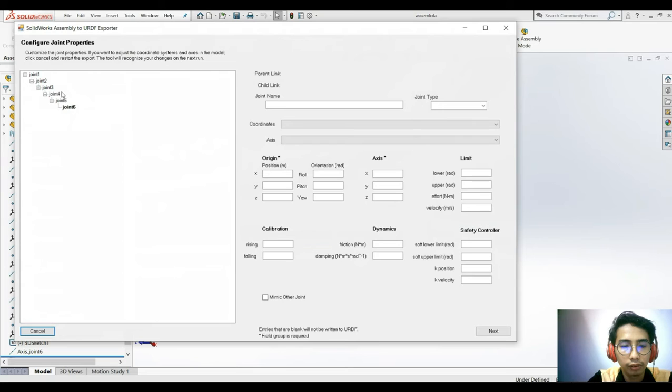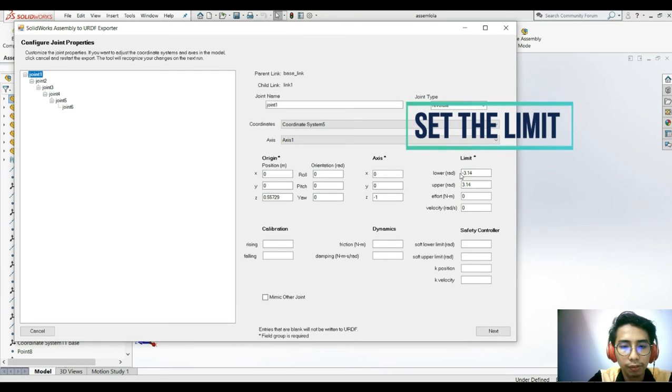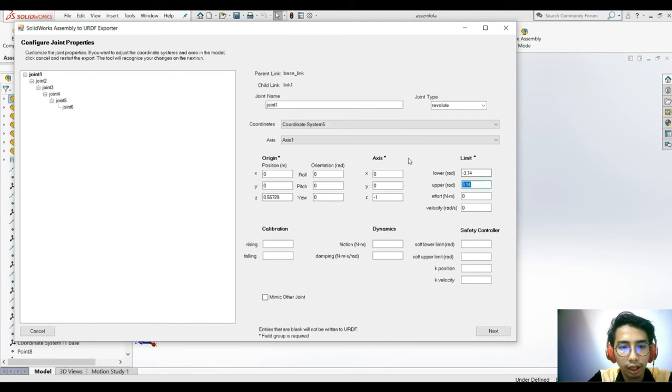Okay, for the joint 1, joint 2, joint 3, joint 4 and joint 5 and also joint 6, we are going to set the limitation of the joint to negative 3.14 for the lower, and for the upper is 3.14, and then for the joint 2 until the joint 6 is all the same as joint 1.